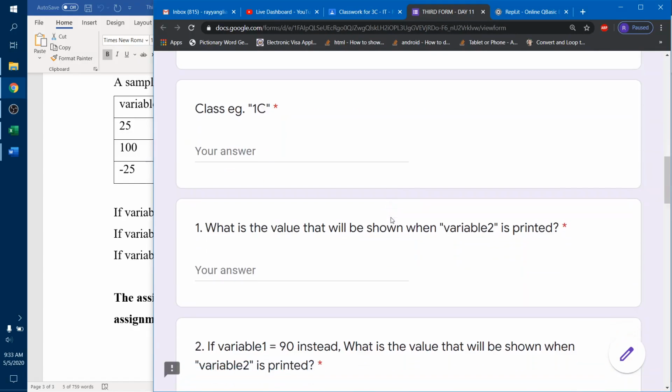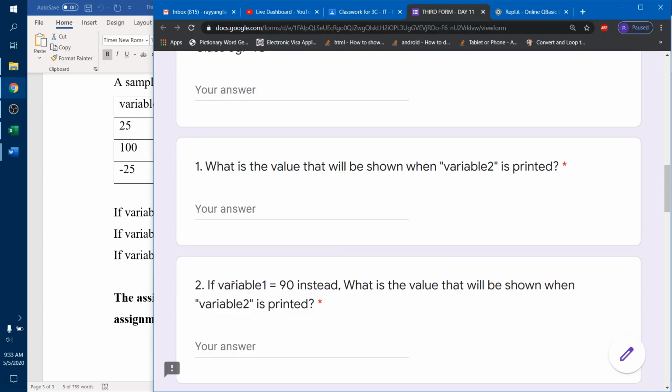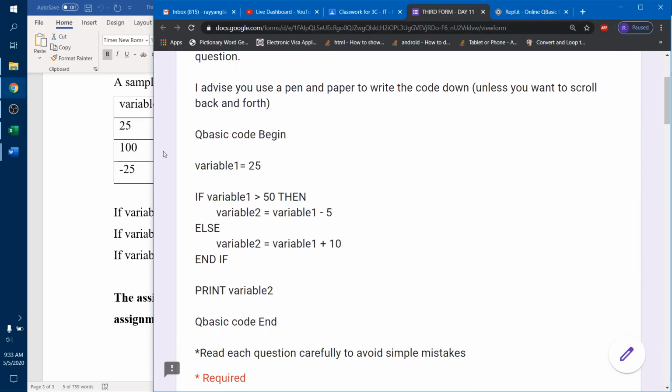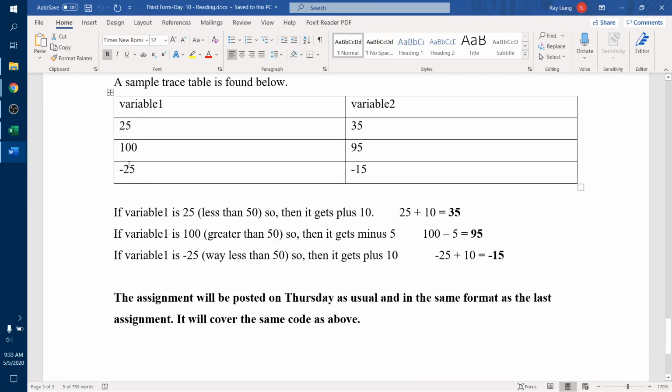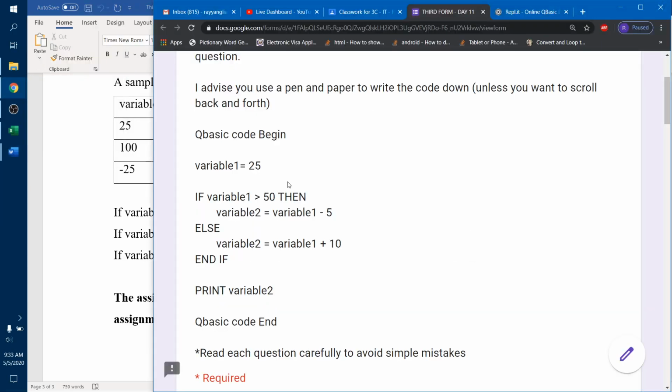And then I'm just going to be asking questions like, well, what if variable 1 was 90? Then what would variable 2 be? So it's just like our trace table. What if variable 1 was 25? What if it was 100? What if it was negative 25? So based on that, you answer the question.